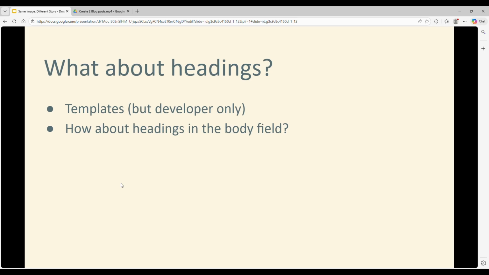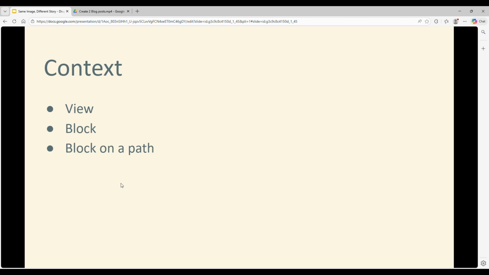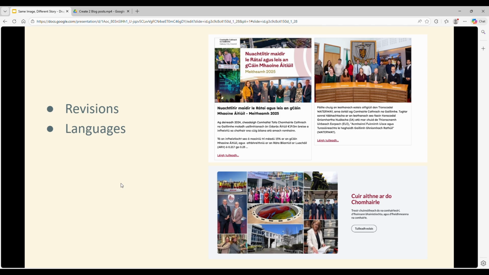Again, what about headings in the body field? How could we control those? Views. So this is a problem of revisions and languages, and it's kind of almost endless. The view context, I suppose, is solved if you have a view listing. You don't want the current blog post to be listed in your related articles, so you need that context.